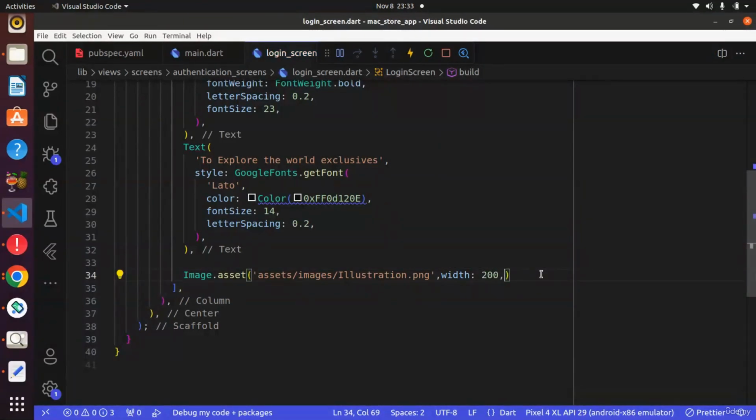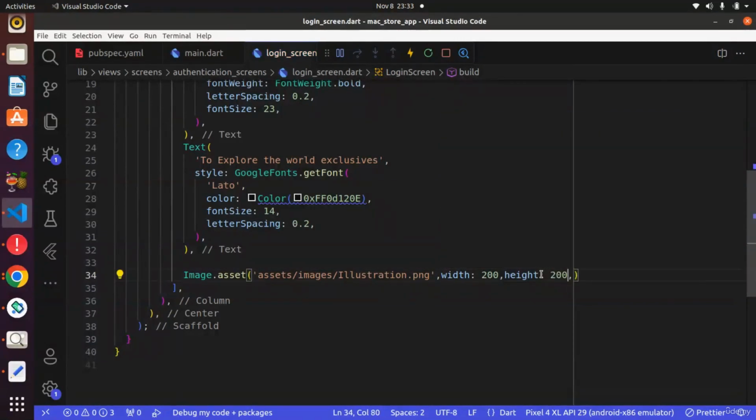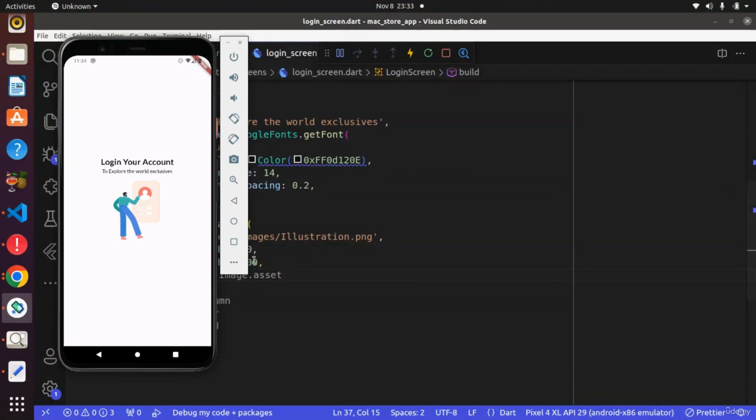And also within Image.asset, there is a property known as height. The height simply determines the vertical size of the image. That is how long the image is going to be. And we can also say 200. Now use Ctrl and S to save and let's see what we will get. Okay, great. We got that over there.